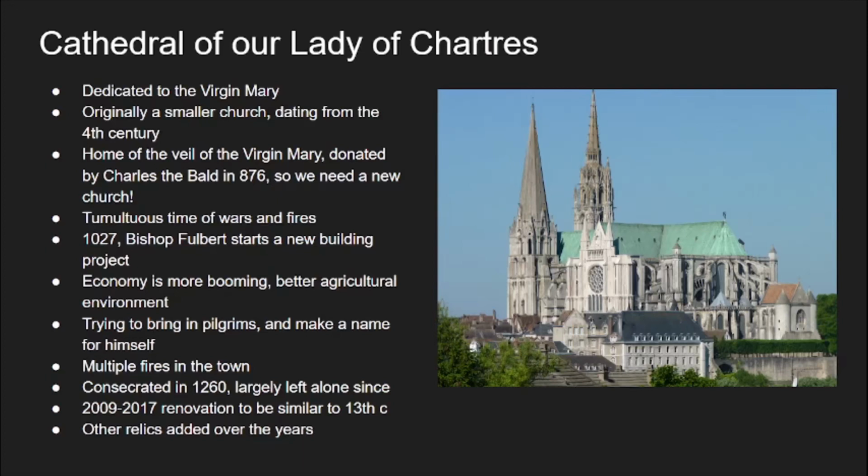Originally, there was a smaller church here that dated to the 4th century, but when Charles the Bald donated the Veil of the Virgin Mary to the cathedral in 876, they decided they needed a new church. And so they built one, and then in 1027, after times of wars and fires, Bishop Fulbert says, hey, we need a new church, basically.